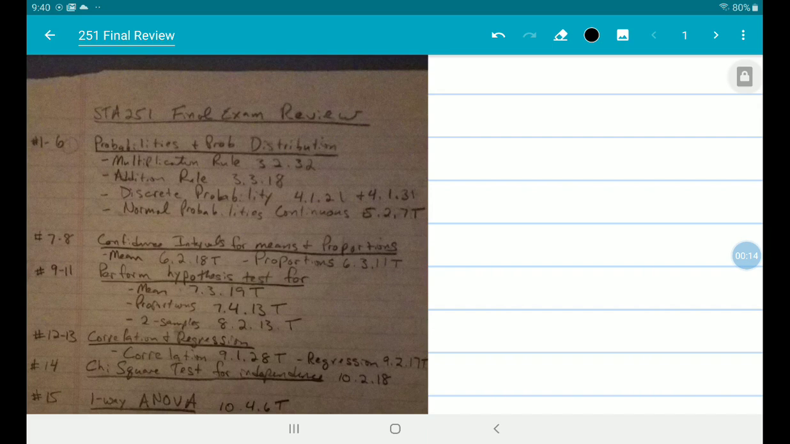So the final exam in Stats 251 will have 15 questions, and the topics on the final exam are laid out on the picture on the left-hand side of your screen. You can see the 15 problems and the corresponding topics. The first 6 problems will deal with probabilities and probability distributions. Some of it will be reviewed from Math 151. Underneath those topics, we have some specifics, like problems 1 through 6 will include things like the multiplication rule, the addition rule, discrete probabilities, and normal probabilities.